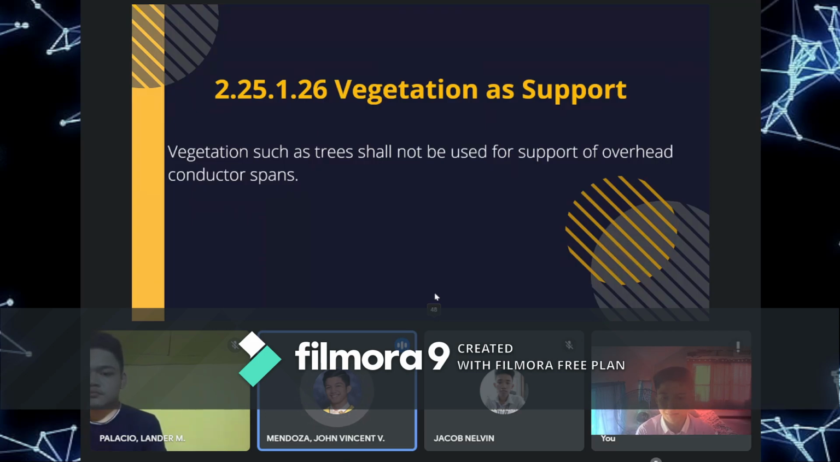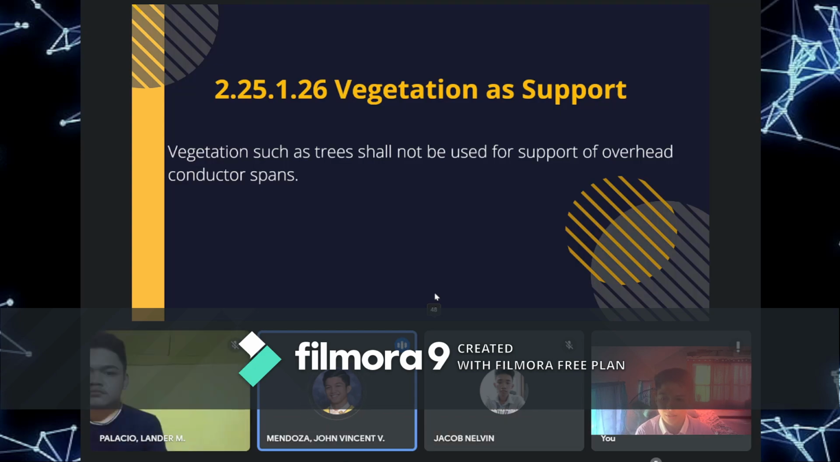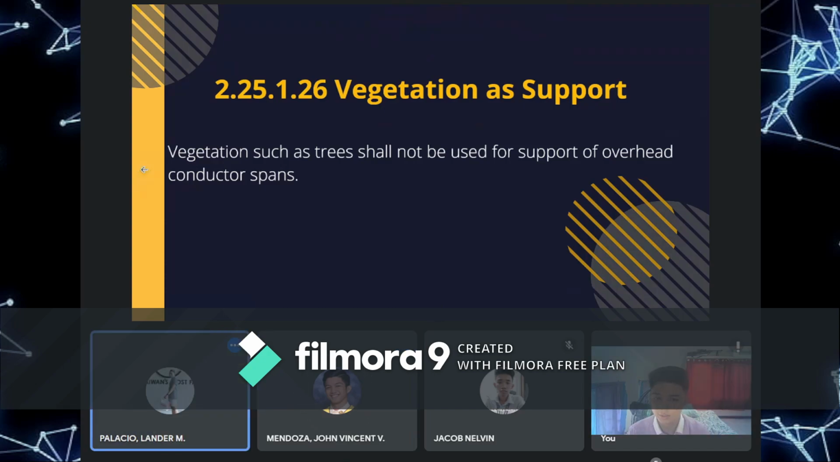2.25.1.26, yung vegetation as supports. So sabi dito is vegetation such as trees shall not be used for supports of overhead conductor spans. Bawal na gawin nating poste yung anumang puno sa tabi ng kalsada dahil pwede ito mag-cause ng power interruption or ground sa lugar kung tumumba yung puno na gawa ng bagyo. So kaya makikita natin sa probinsya na meron tayong high transmission line. So yung high transmission line na yun is nakakabit siya sa malaking electrical tower. So yung electrical tower na yun, yung use nun is para ma-prevent yung mga tao na lumapit doon and mag-ground sila.